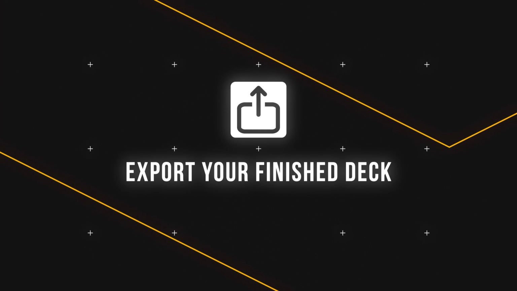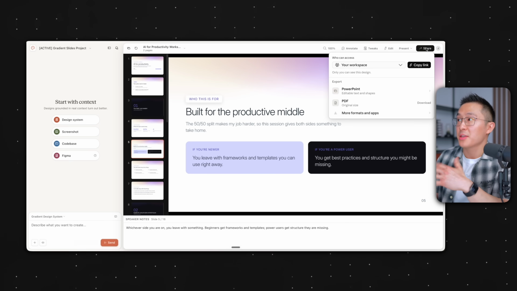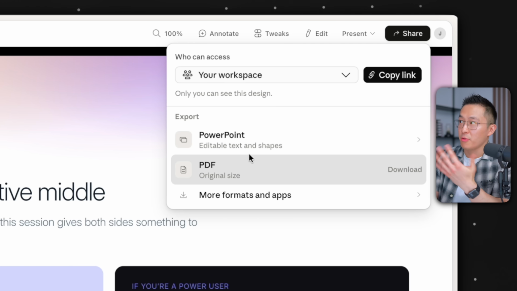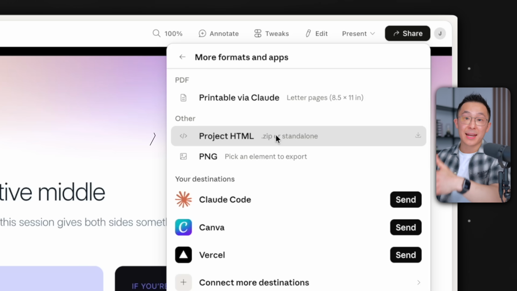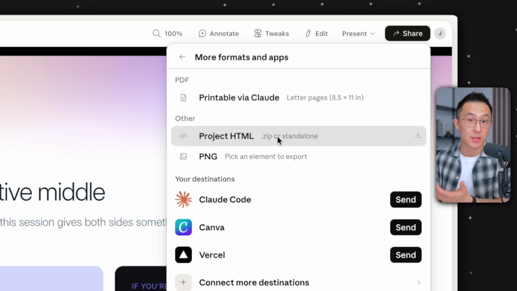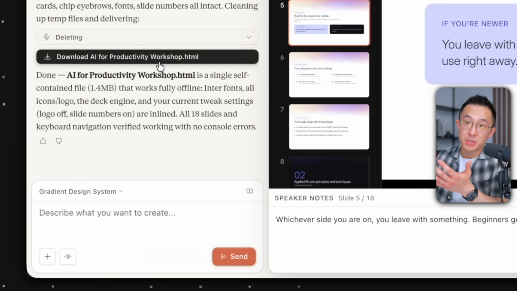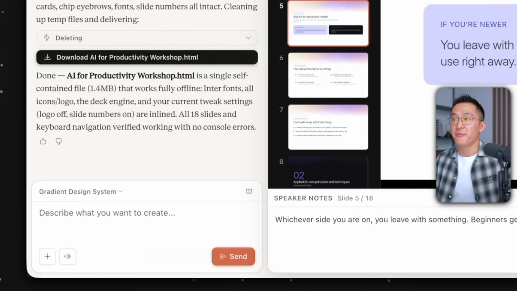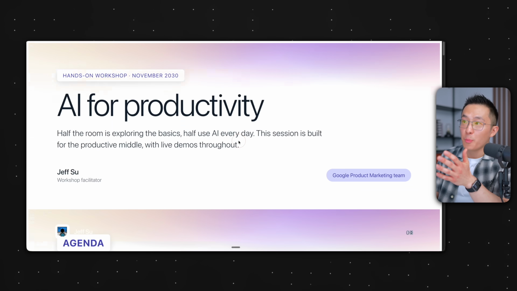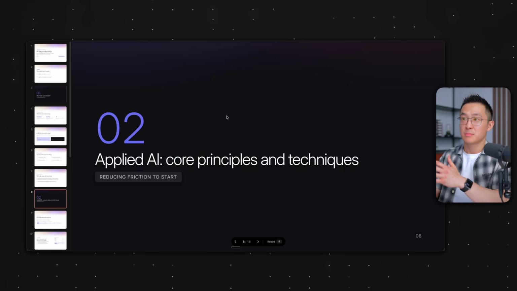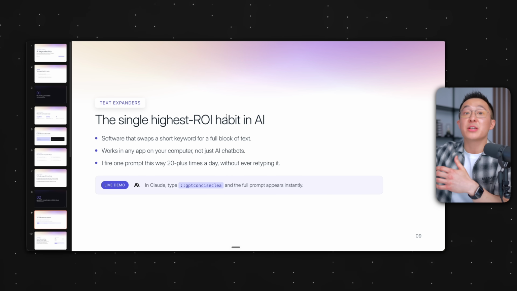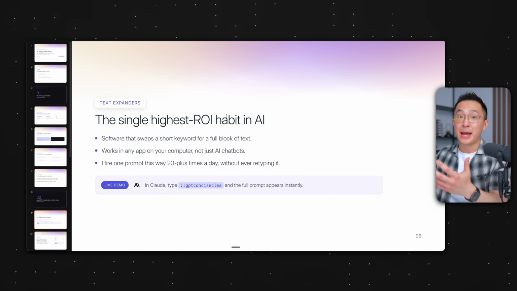Now that our slide deck is finalized, we can click the share button in the top right. And in addition to PowerPoint and PDF, we can click more formats and apps. And personally, I like to export to a standalone HTML file because of how versatile it is. To show you what I mean, once you download the standalone HTML file, you can double click to open that in any browser and it'll work like so. And anyone you send this file to can open it up in their browser as well.